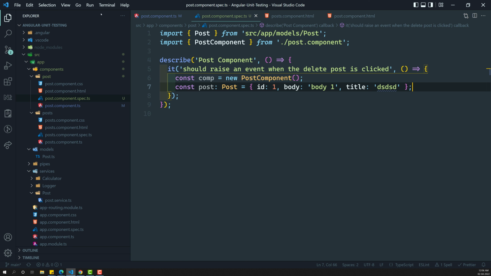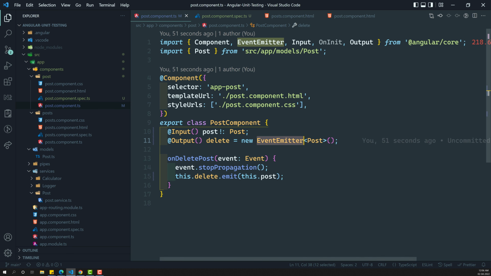So now what I need to do here, let's go to this post.component.ts. We have the post as an input, and we have created the post component also. Now whenever the delete post method is called, we need to know that this delete event has been called or not. So for this one we need to check.